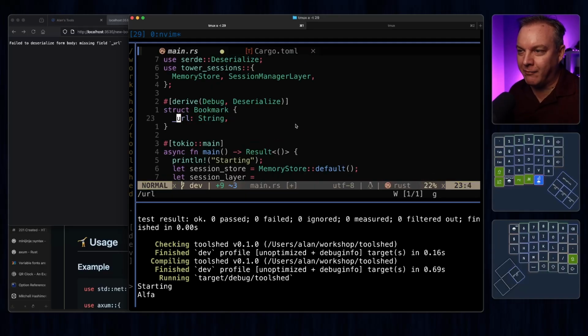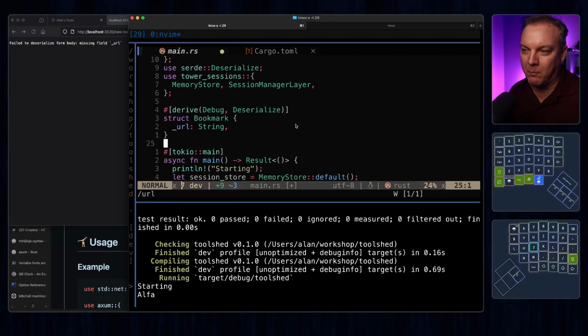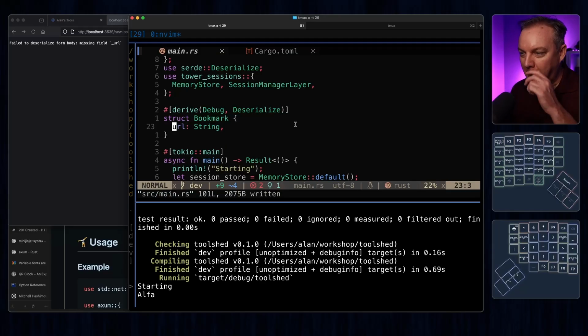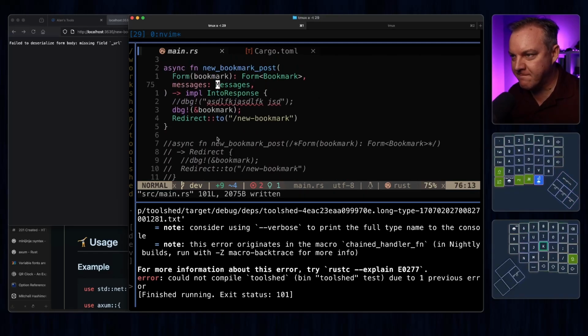This is why I leave this allow unused in here, because it was giving me a warning, so I took that out because of that warning. I mean, it may still be broken, but there's an issue there. All right, let's look at this again.